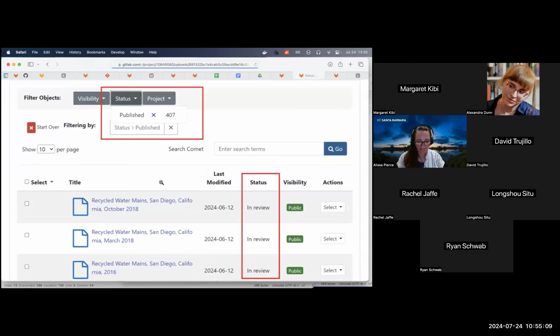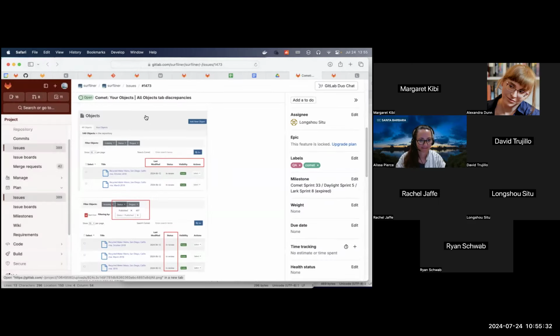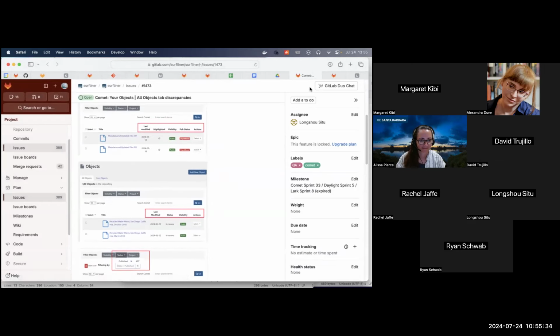Here's another thing that was a bit weird. There was a status here, which linked up with this column, but the terminology was a bit different between published and this isn't actually published to discovery platforms. This is whether it's published in Comet. So there were these things that we wanted to kind of iron out.